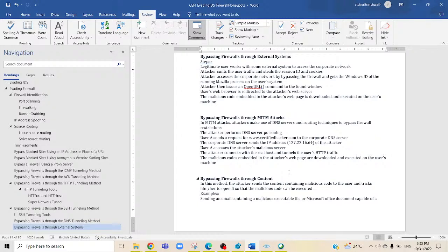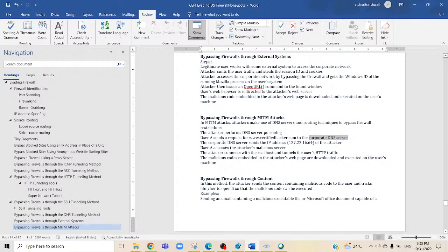User A sends a request for www.certifiedhacker.com to corporate DNS server. The corporate DNS server sends the IP address 127.22.16.64 of the attacker. User A accesses the attacker's malicious server. The attacker connects with the real host and tunnels the user's HTTP traffic. The malicious codes embedded in the attacker's web page are downloaded and executed on the user's machine.